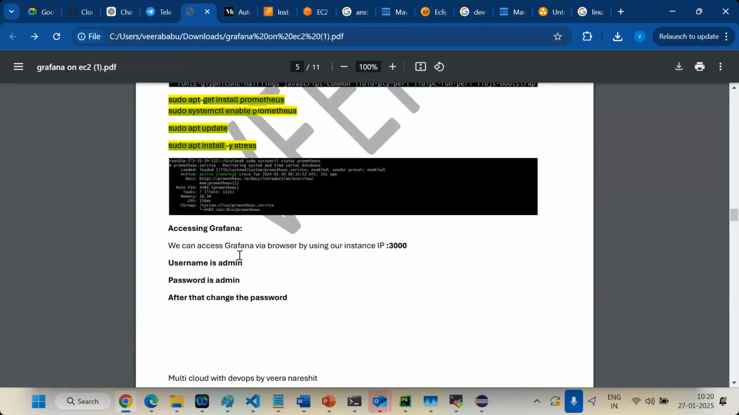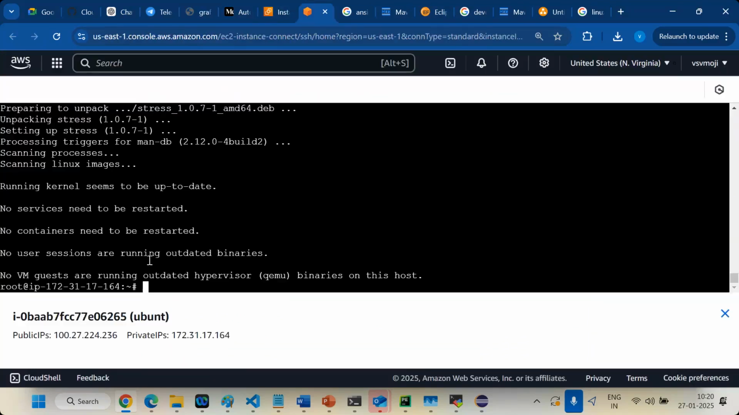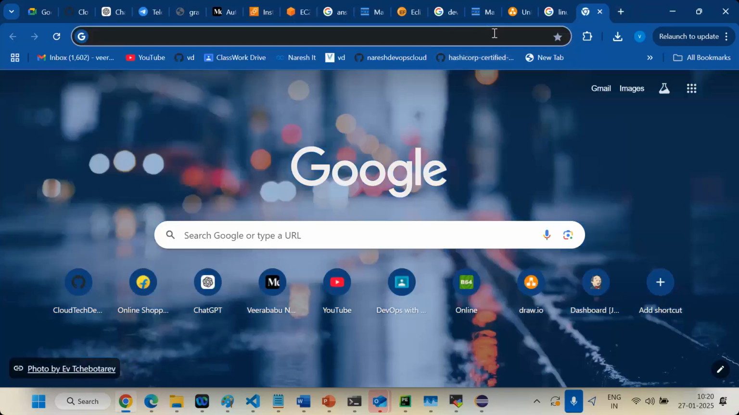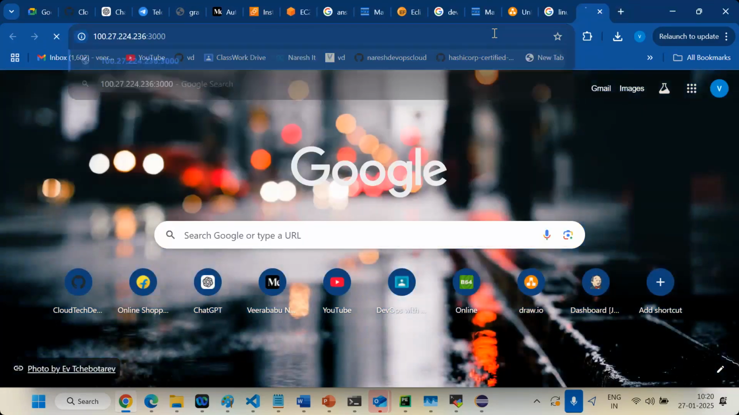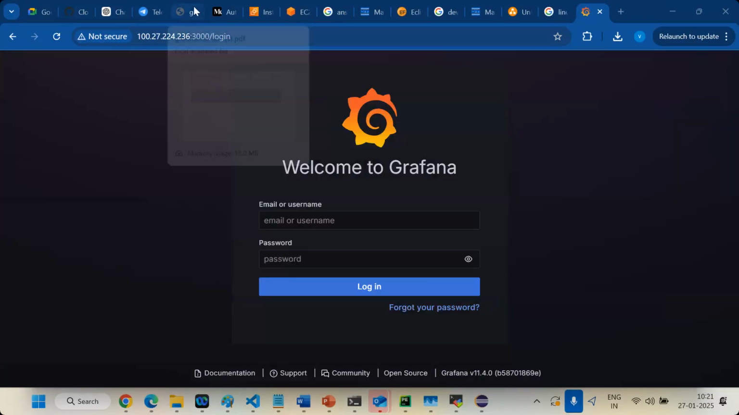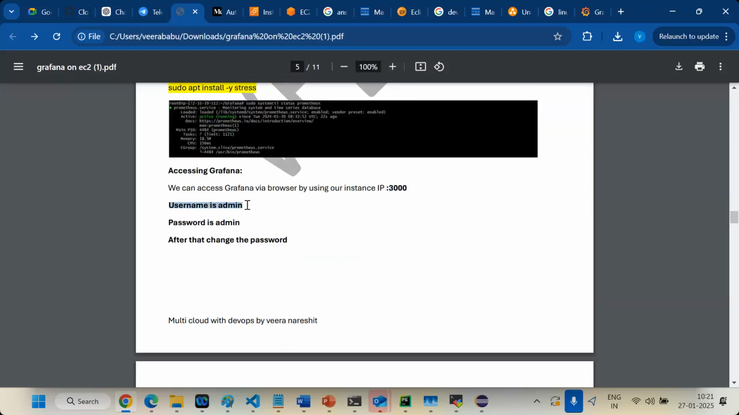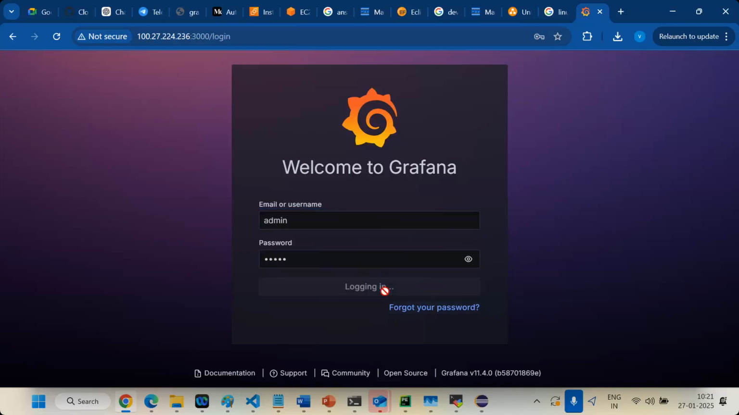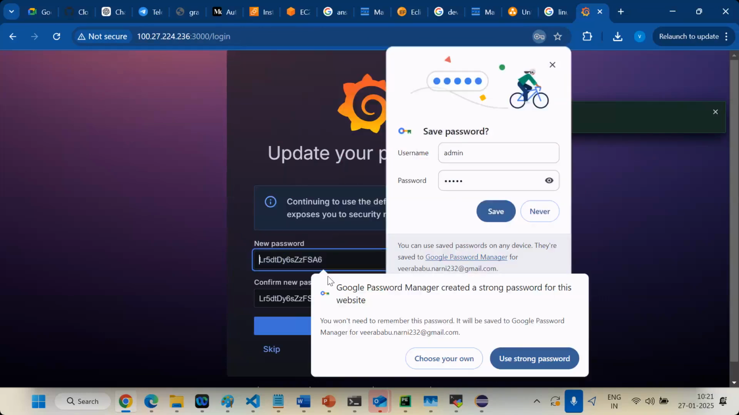Okay, install and all. So we can access it. By default, Grafana will run on port number 3000. So take the public IP. Okay, this is the Grafana dashboard. By default, the username is admin and the password is also admin. Then you can give a new password.